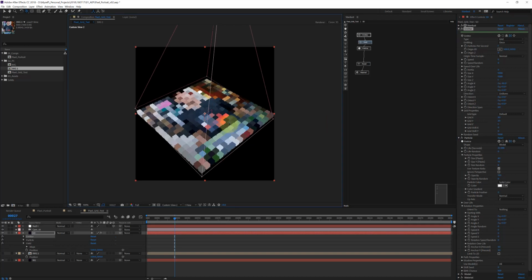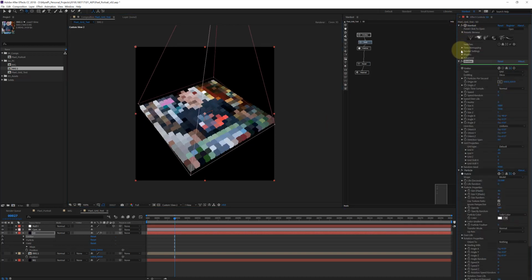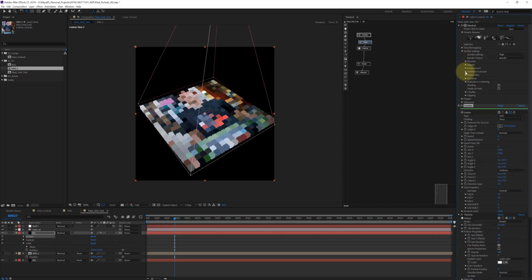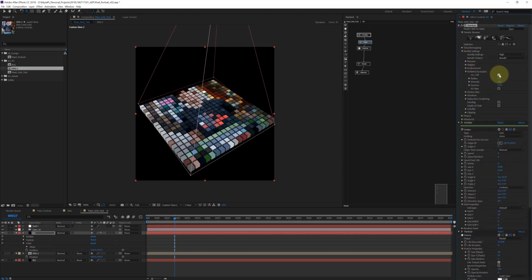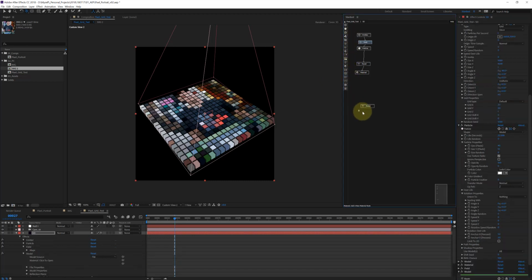Cool. So let's go to our render settings. Let's turn on ambient occlusion so we can get a better idea of the spacing. I'm just going to turn on AO blur. It softens it out. And let's make a floor. We'll also need a material for that as well.